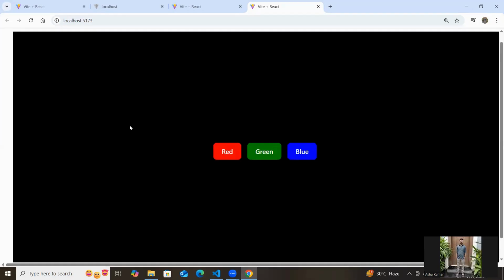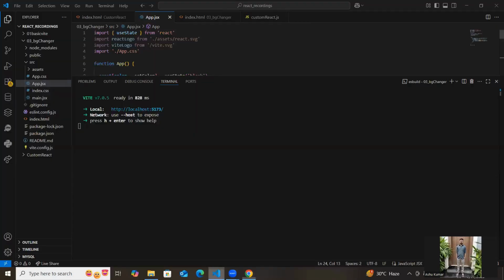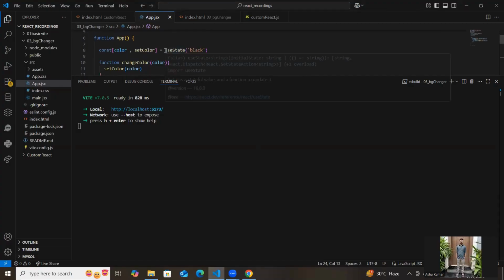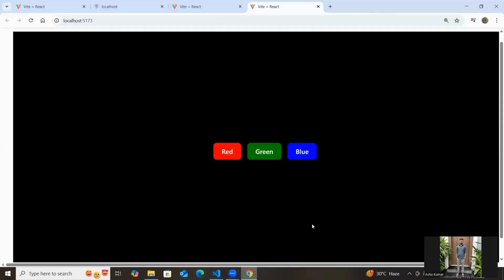Now if I click on the red part, you will see that the original layout is coming as black. Why? Just because here in our code we have used useState, and useState is a hook that is used to deliver the original value, the present moment, what is the condition of our web page. So the present color of the web page is black. That's why it is showing me a black color here.